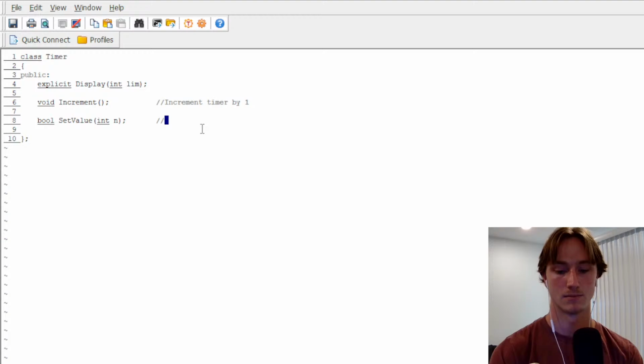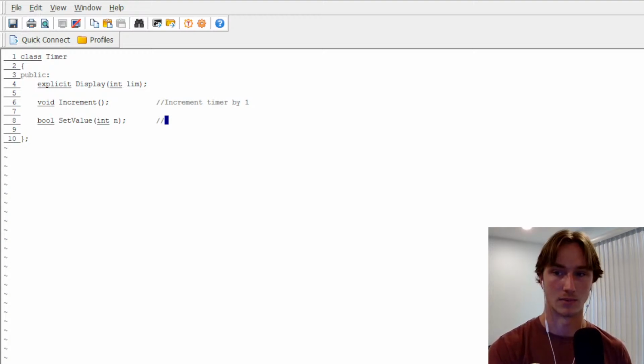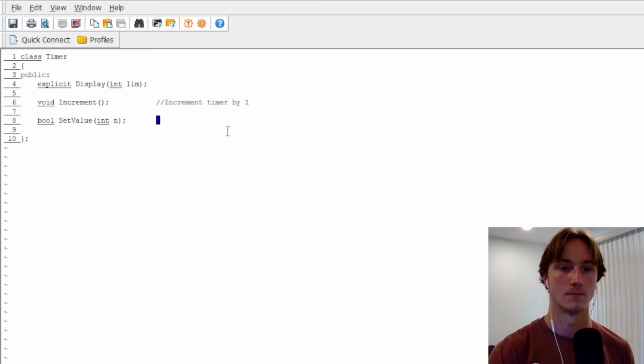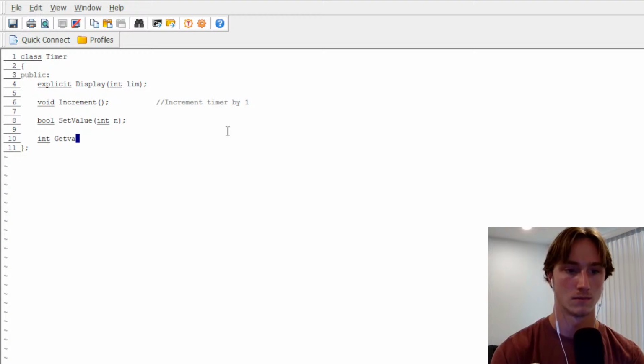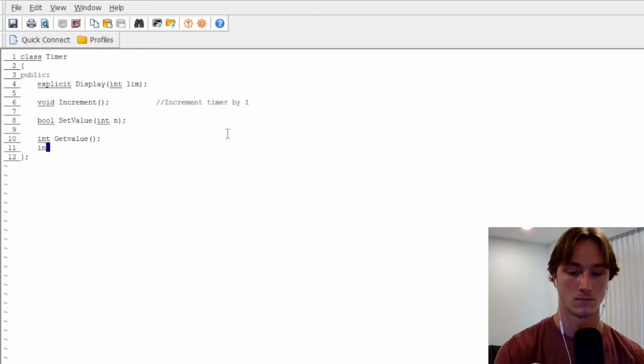Set value. I don't know what we're going to default to. I'm just kind of going off the notes here. Default to probably 0, or if it's at the limit, then we're probably going to default to the limit. I don't want it to go above a certain value. Get value, get limit. Just simple getter functions.